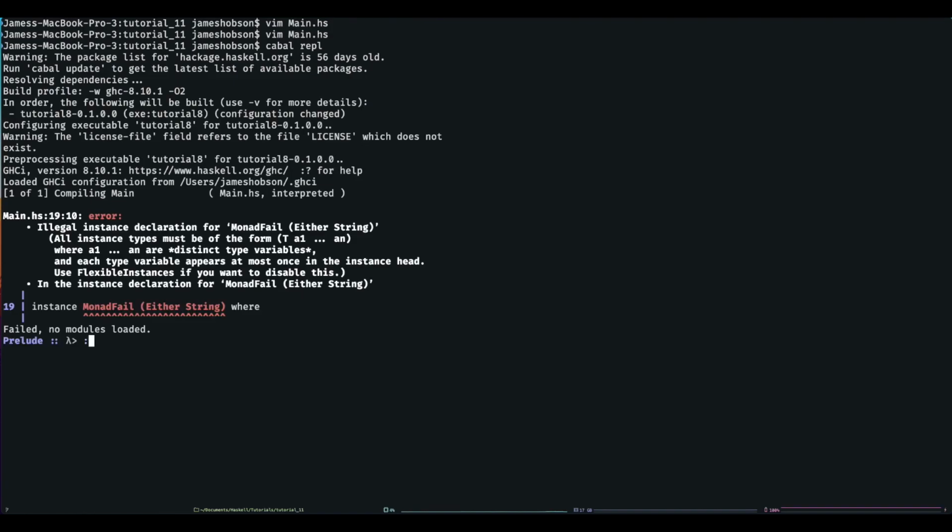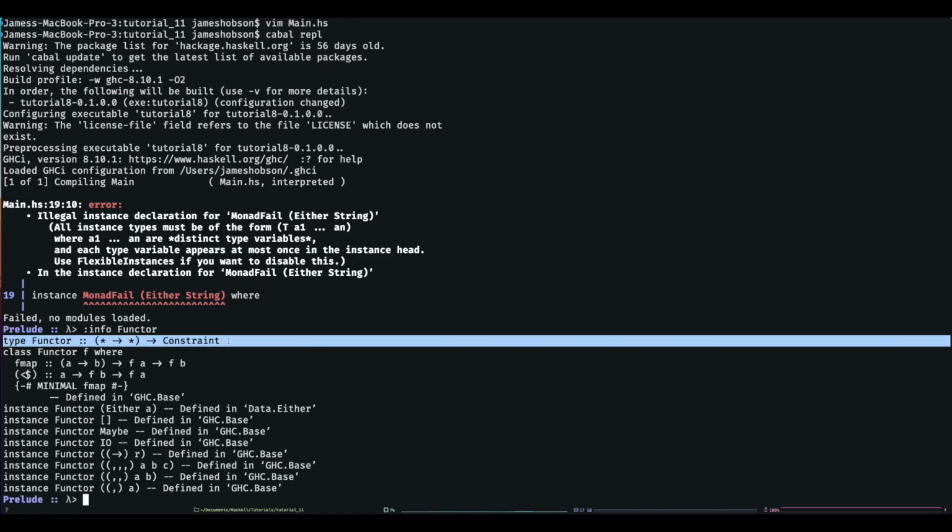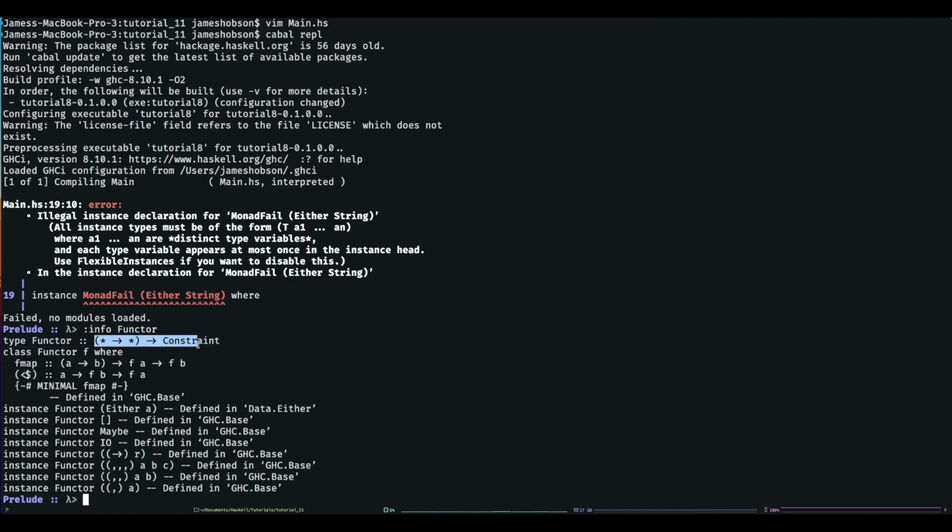Oh, thought so. :info Functor. Yeah. So here it's sort of given us a type alias for what a functor is. I don't think you defined this, but it doesn't matter. We're going to go later into what this kind of notation means, but essentially a functor. So this is a kind notation, okay? And just like values have types, types have kinds.